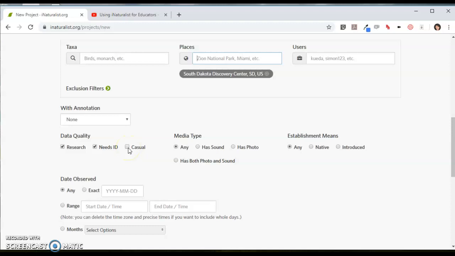Casual. Leave this unchecked. Casual refers to that data within iNaturalist that does not meet the minimum requirements for data quality. So if an observation has an identification of something, it doesn't even go as distinct as plant versus animal, that is a casual observation. A human is a casual observation. So if you have a student who is going to add their classmates as part of the bioblitz and identify them as human, those observations will not be added to the project.